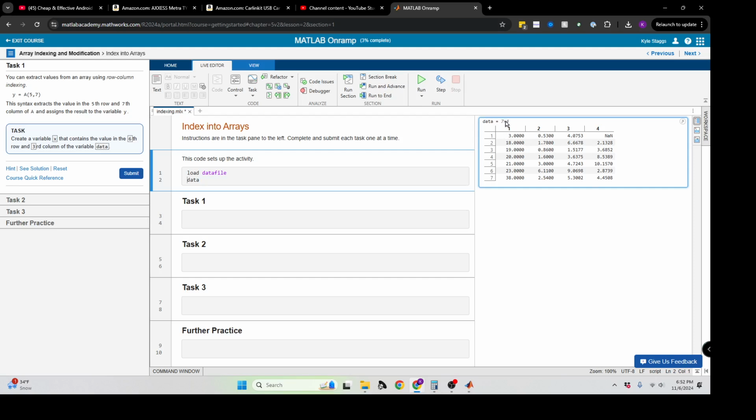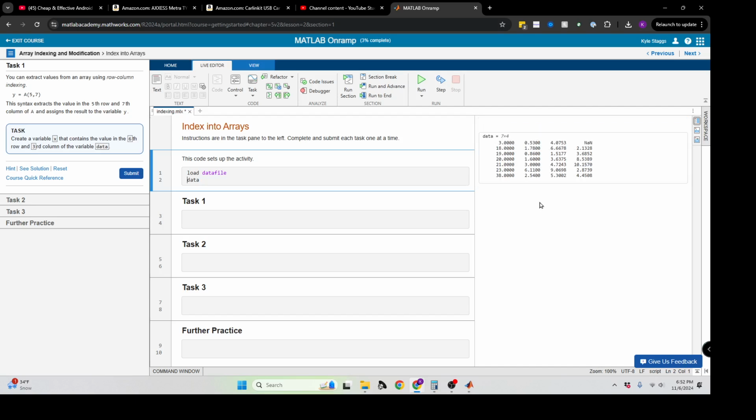So 7 by 4, 7 rows, 4 columns. There are numbers and a not a number that comes back. That will become relevant later, but we're going to leave that for now. So task 1, you can extract values from an array using row column indexing.